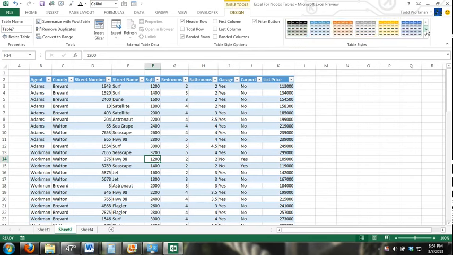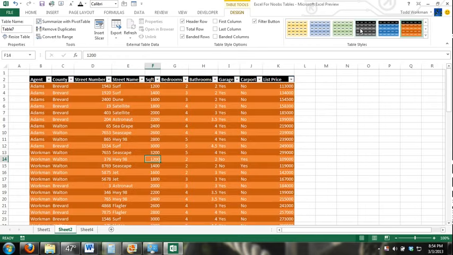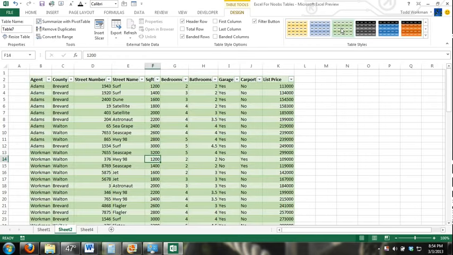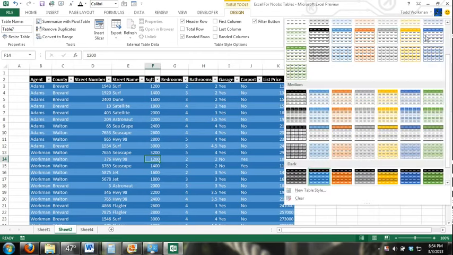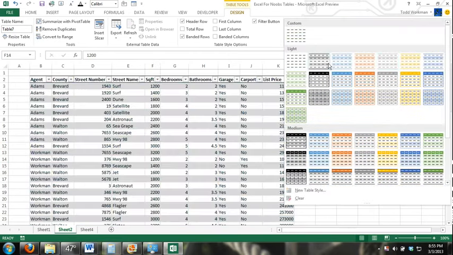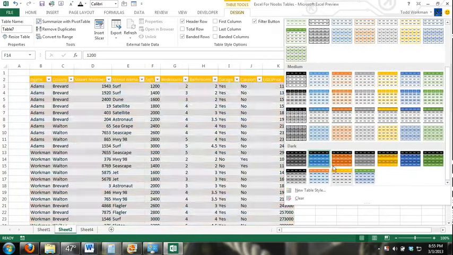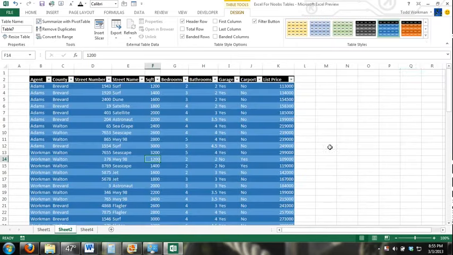Right here I have different pre-formatted table styles. I can just scroll through and click them so that they're all visible. Instead of me having to scroll through, I can also click this more button right here. And now you can see I have light, medium, and dark. And it's just a preference, whether it's your preference or whoever you're creating the table for.